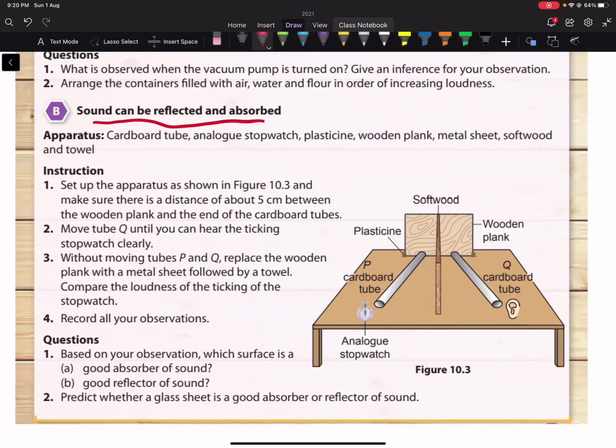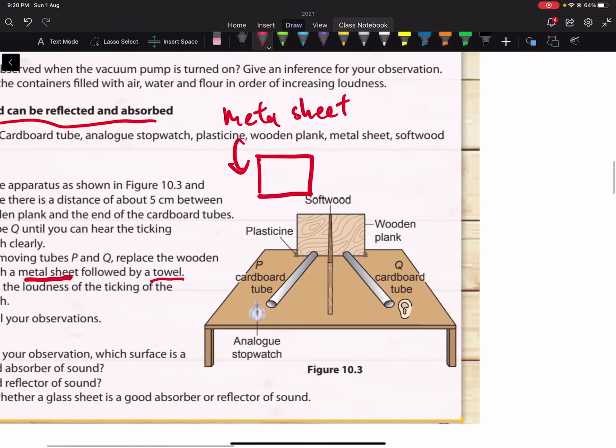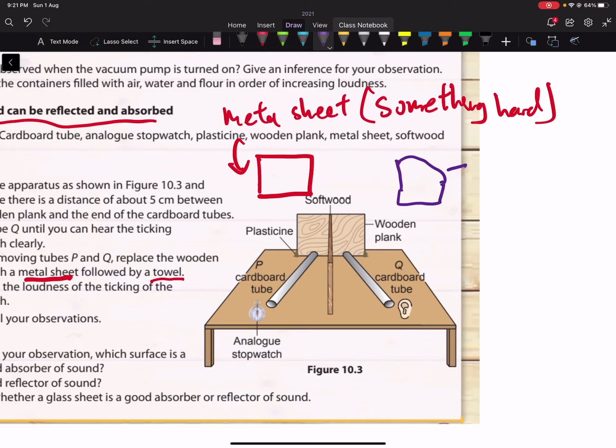So how can we test this out? Okay, basically what we need is a table, cardboard tube, analog stopwatch, or if you don't have one, you can also use a small alarm clock, not a digital one, an analog one, plasticine, wooden plank, metal sheet, softwood, and towel. So set the apparatus up as shown like this. Okay, so now move tube Q until you can hear the ticking. Without moving the P and Q, replace the wooden plank with metal sheet. Alright, and then after that, a towel. And then now you should compare what will happen.